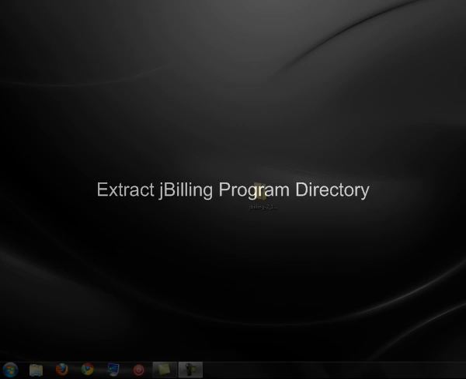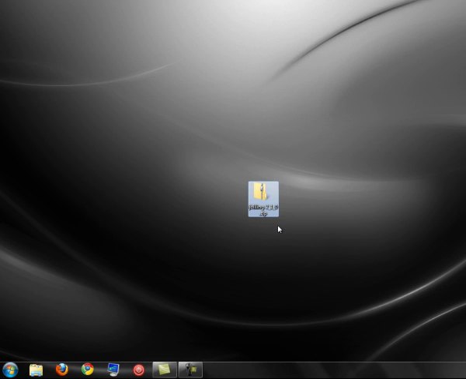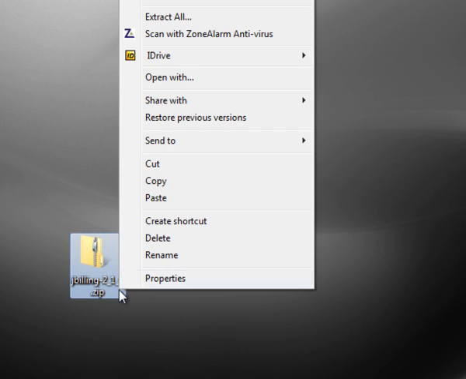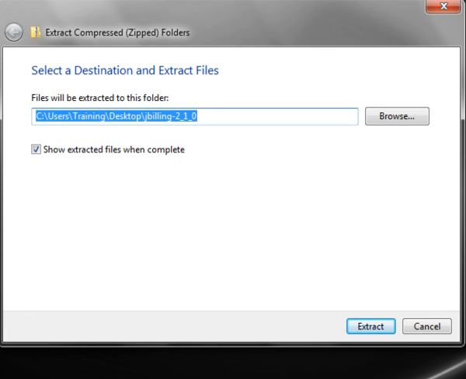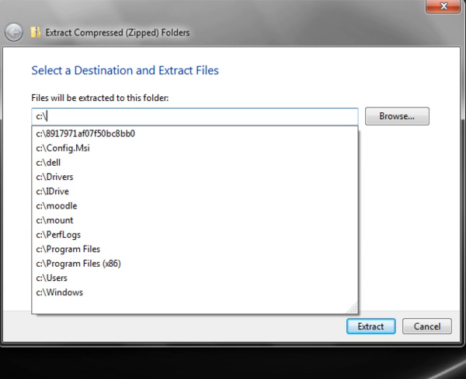After you download jBilling from jBilling.com, you need to extract the program files to a folder on your computer. Here, the jBilling zip file has been downloaded to the desktop. Right-click and select Extract All or use a program like 7-Zip. Select the folder you want to put the program files into.